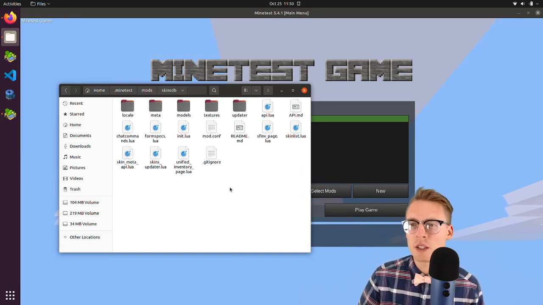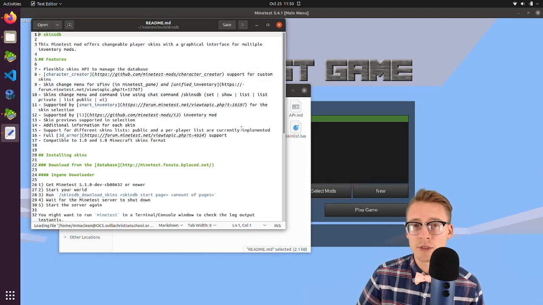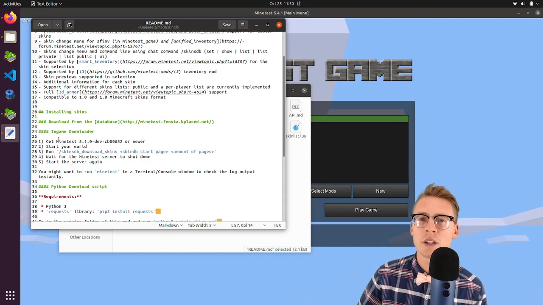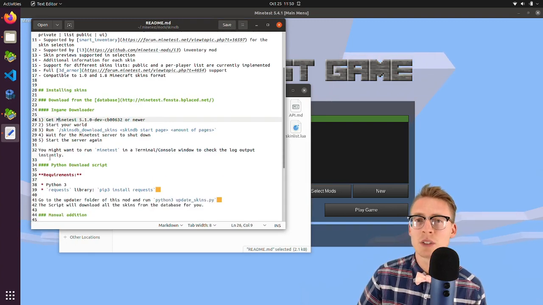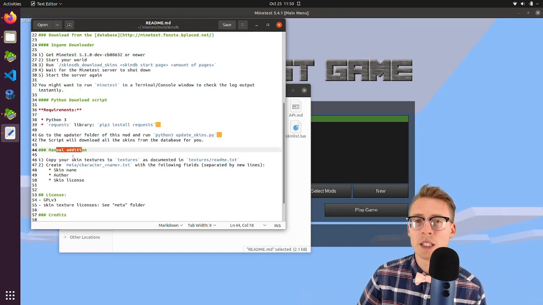All right, so in here we are looking for textures, but before we do that, something that would be worth looking into is the README. So if you're curious about a mod, I would always suggest look for a file called README, and it will basically explain a lot of different things. For instance, here, in-game downloader, or these are different ways in which you can download skins, and so we are going to go with the manual edition.